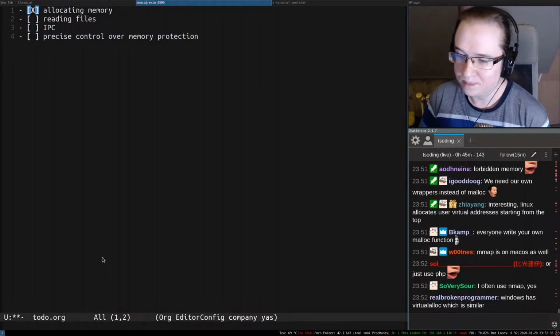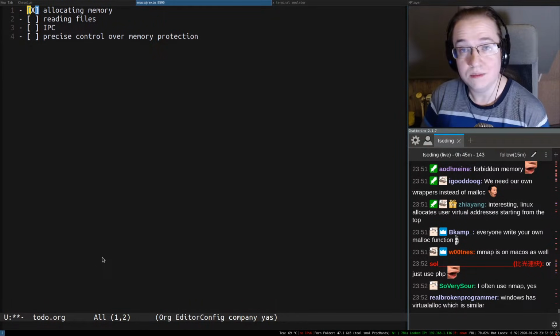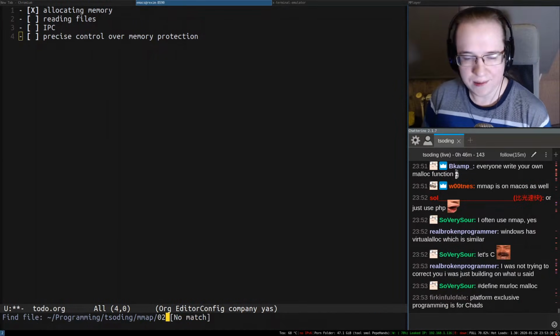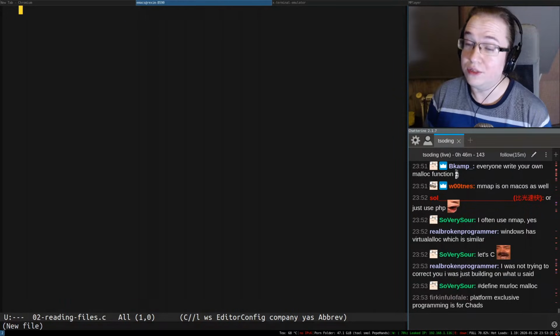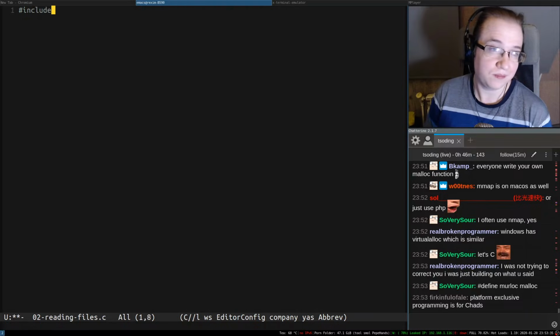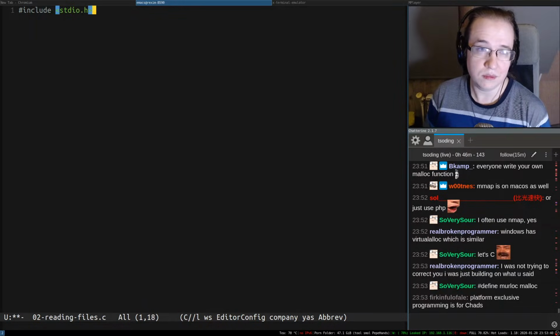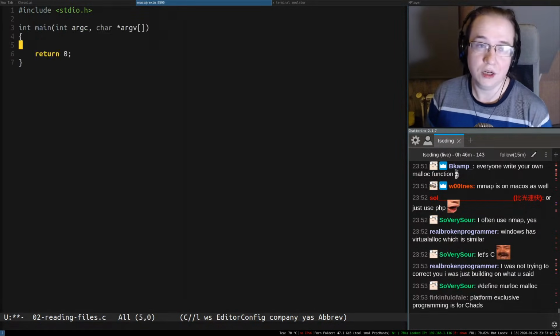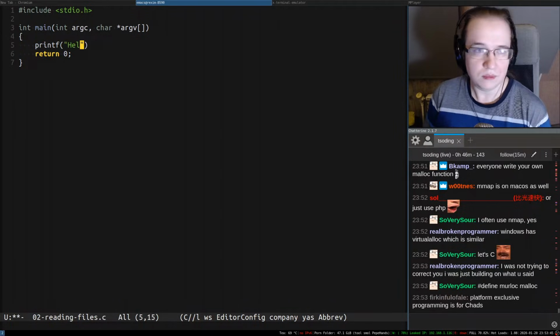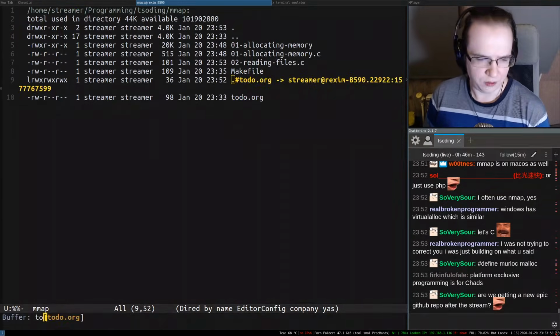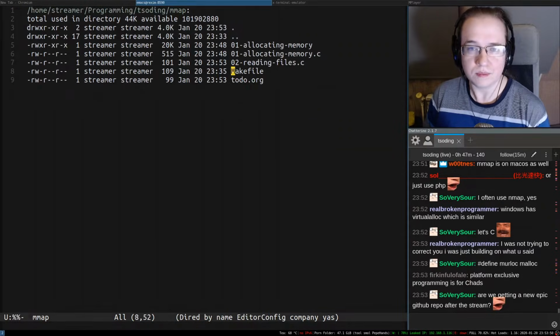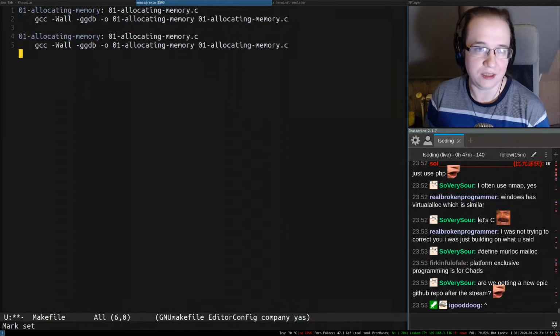Done. Now, let's see how you can read files using mmap. So, reading files. Let's implement an example that is capable of reading files, chat. Let's implement yet another hello world. Hello world. So I forgot to save it. So we'll have to add this thing here.